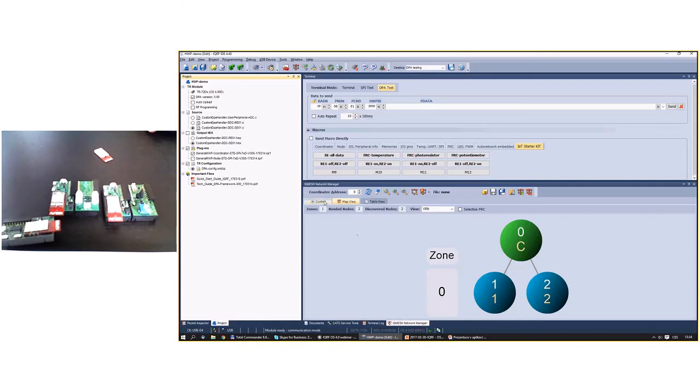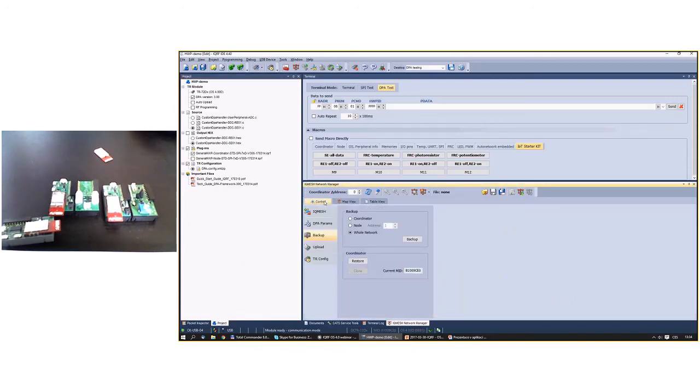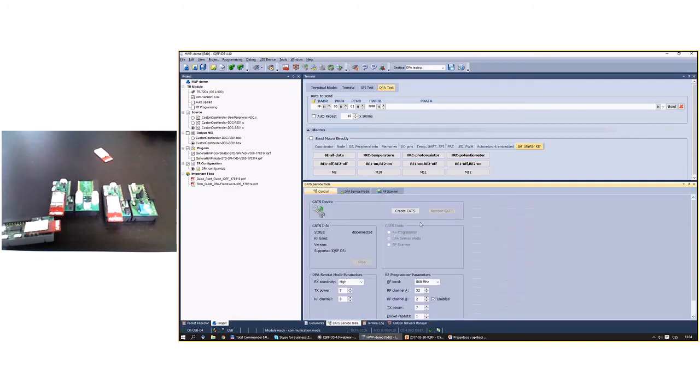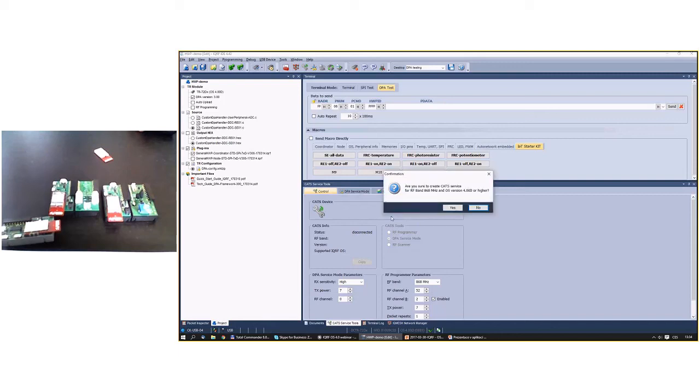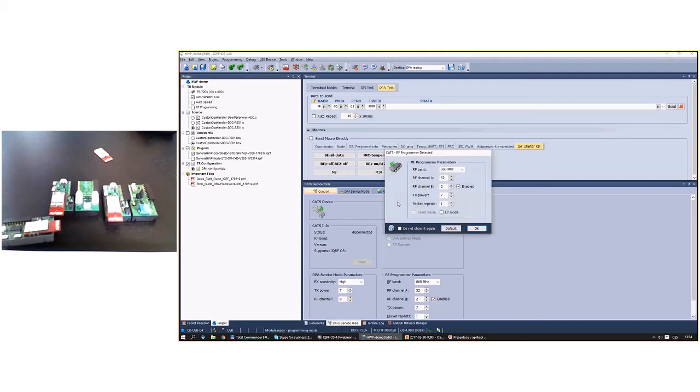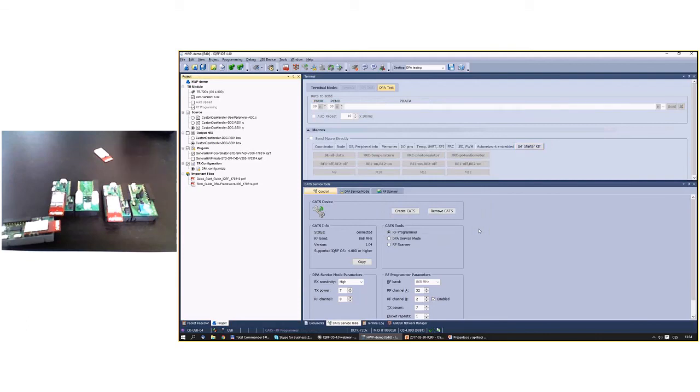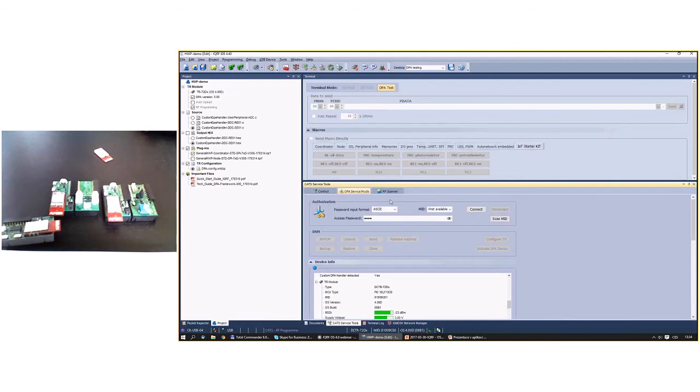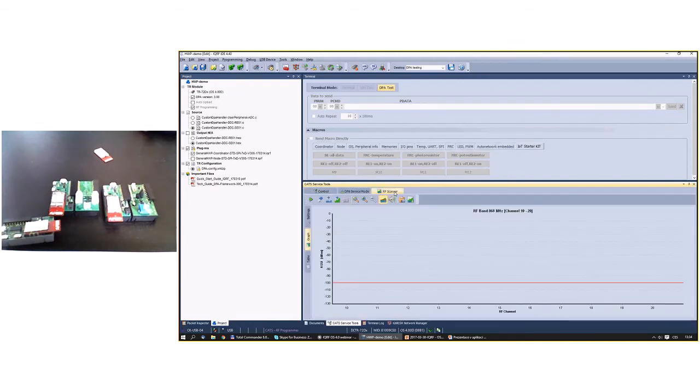The last thing is that there are some new things in the CATS. So this is the CATS service tool. From the previous coordinator, I will actually create the CATS, which is a service tool. So now I don't have a coordinator, but I have a service tool. The new thing that you can find here is an RF scanner.